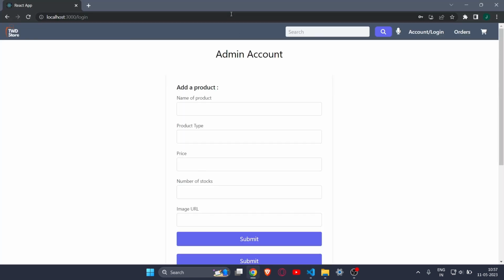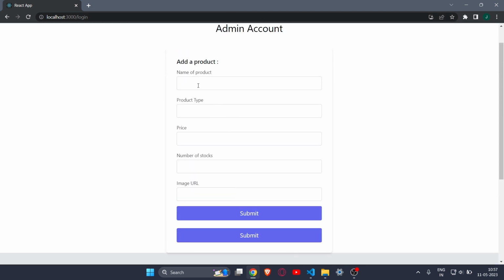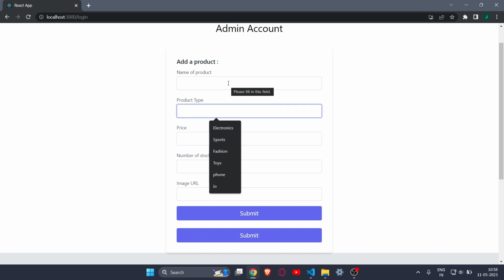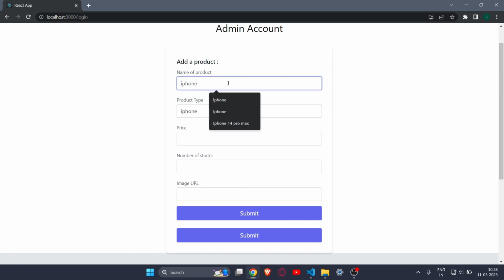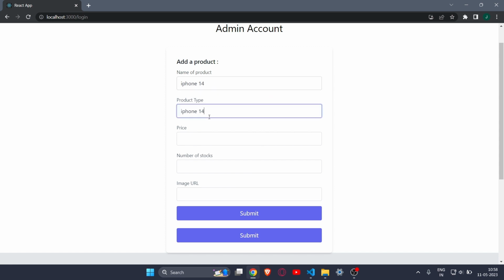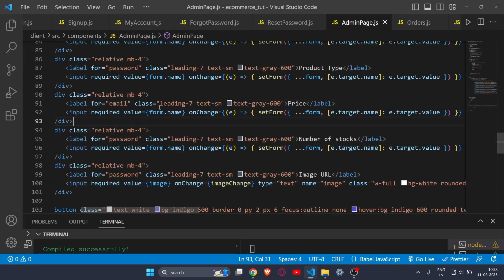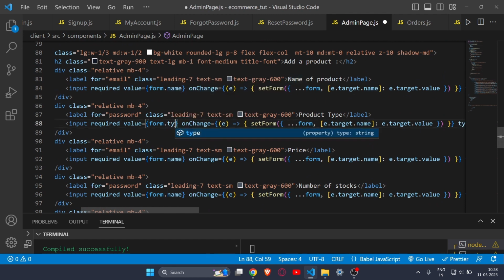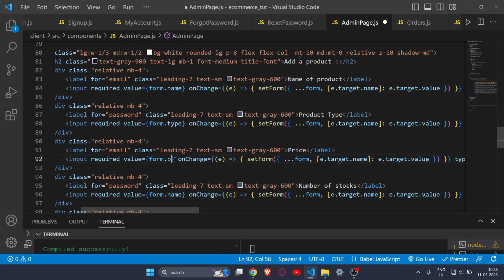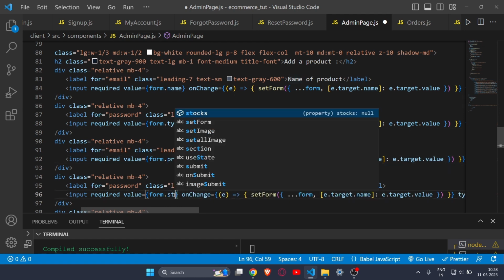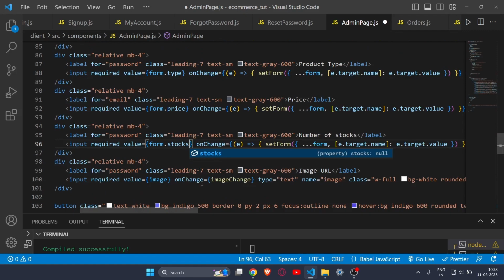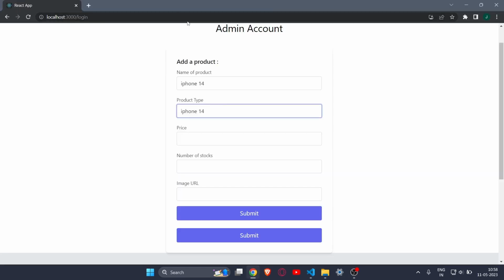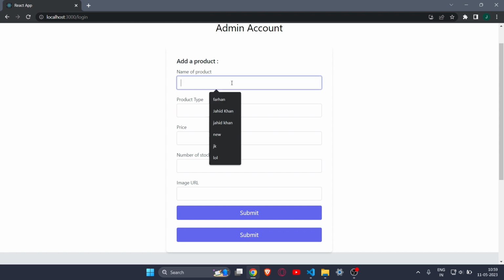So now let's check it, and yep, as you can see, the admin account is looking something like this. You can see all the name, product type. So let's add a name. So I will add iPhone 14, and okay, so it is typing here also, so let me see what is the problem. Alright, so you have to change these. So here it will be type, then here it will be price, stocks, and just like that. Okay, so now I think it will work.